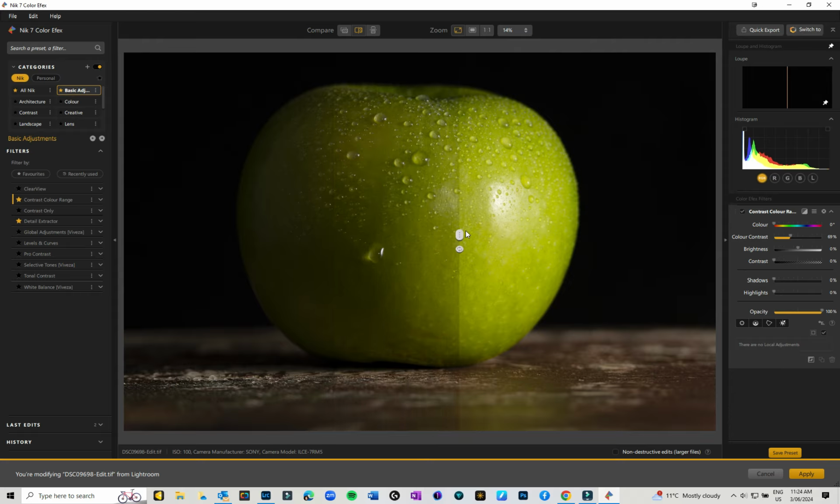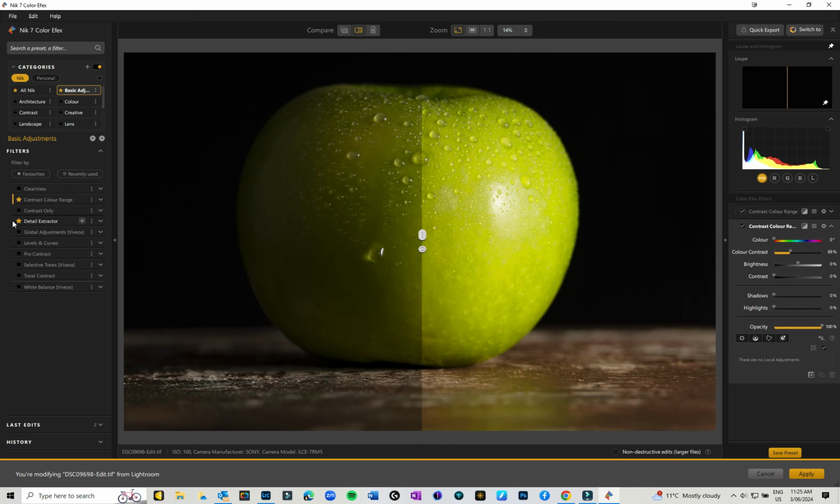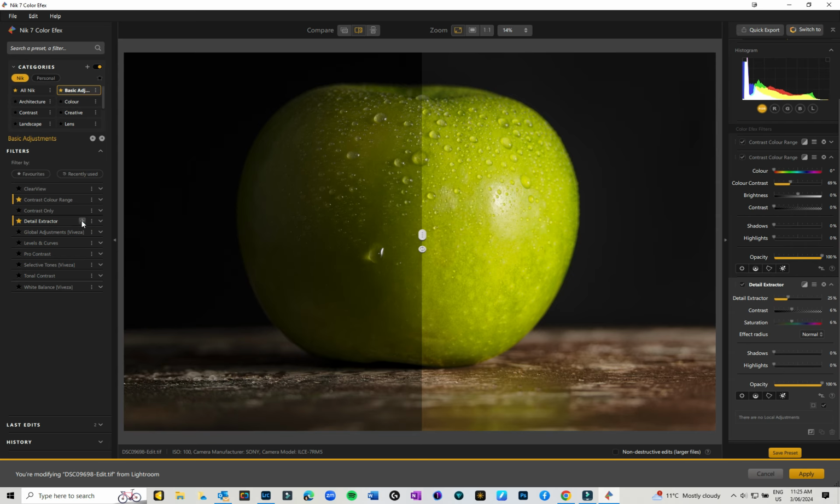If I put my slider across to before and after, it has knocked out some of the details, but I can drop the opacity down. I can boost up that color range to give it a really subtle boost in color and brightness. But because it did drop some of the details, I'm going to add the detail extractor. I'm just going to click on the little plus there, and that has brought a lot of the details back.